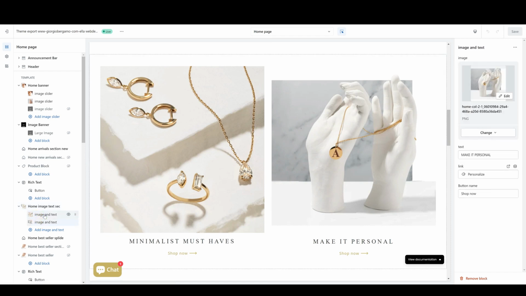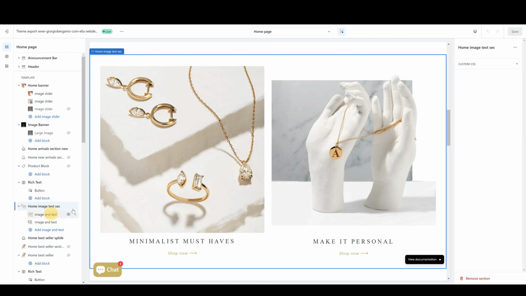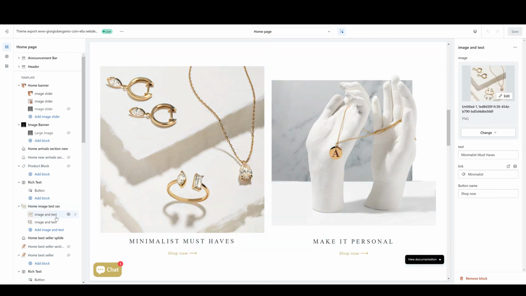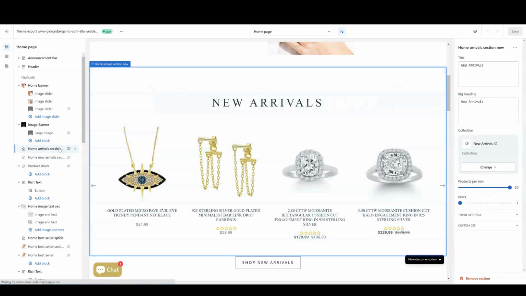So if we want to adjust a particular image, we can click on any one of these, or if we want to adjust the section as a whole, we can click on the top level. So when you click on a section, the options to change that section are going to appear over here on the right. So for this element that we chose, we can change the image, we can change the text that's included in that section, we can change what it links to, and we can change the name of the button. Now every item that you select is going to have different options and different things that you can choose, but the way that you change them is always the same.